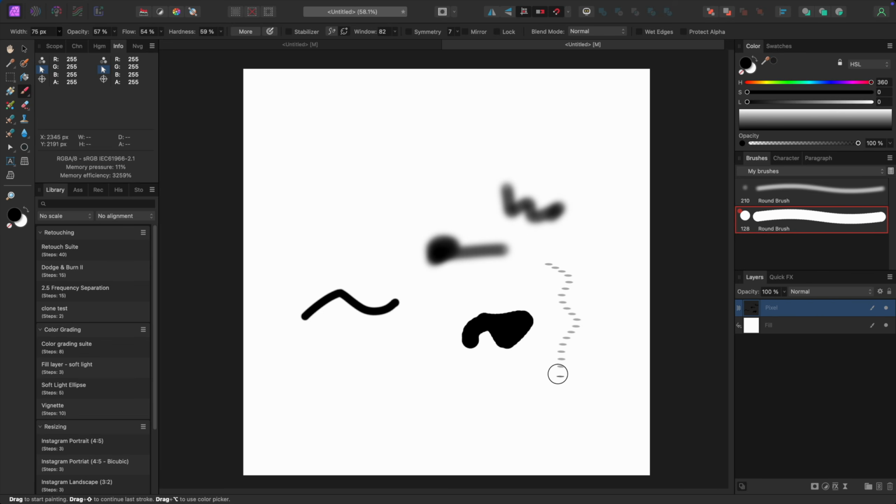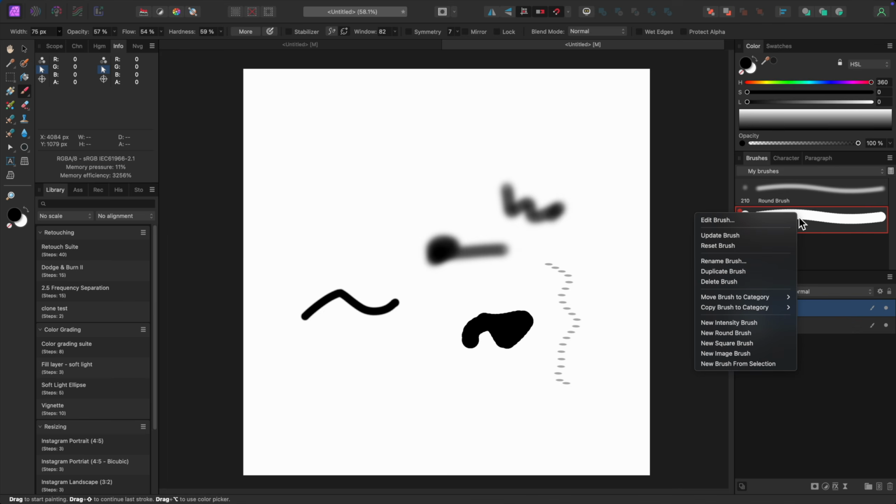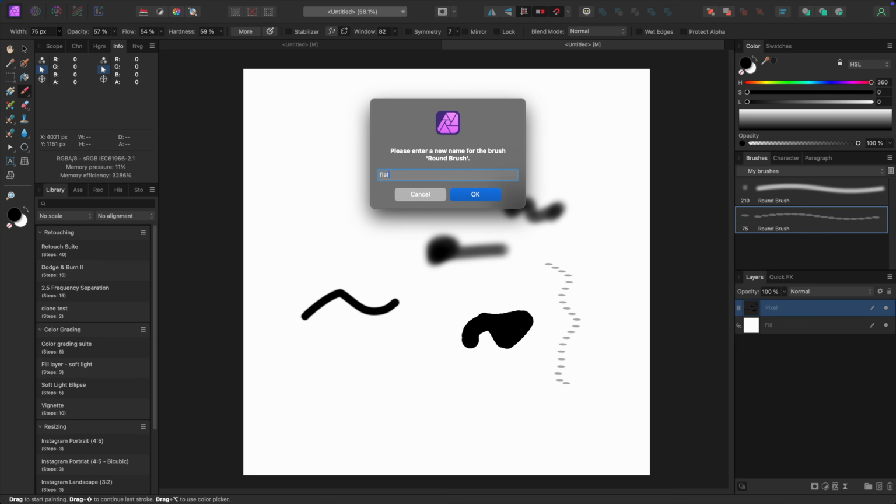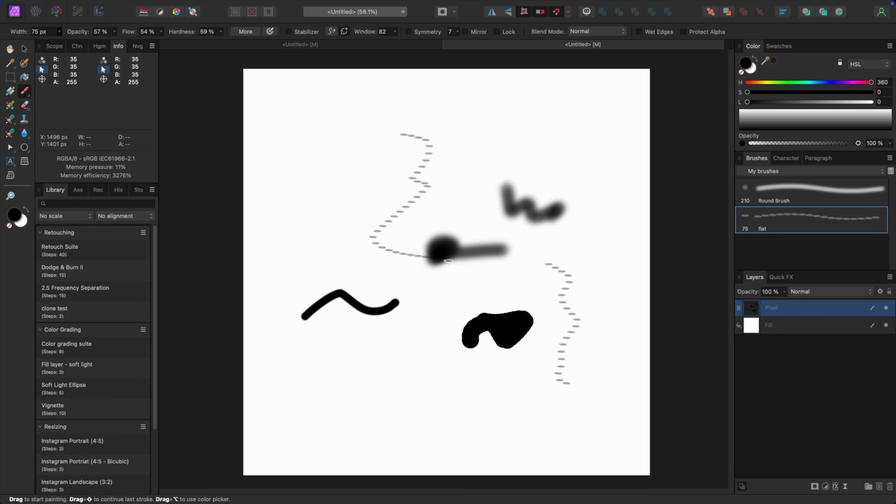And then once you've made those changes, you're going to need to right click and say update brush for those changes to stay permanent. Then you could go over here and rename it to something that you thought might be easy to recognize. And now you're always going to have access to those brushes, and then you have them from here on out so you can continue to use them in your workflow.